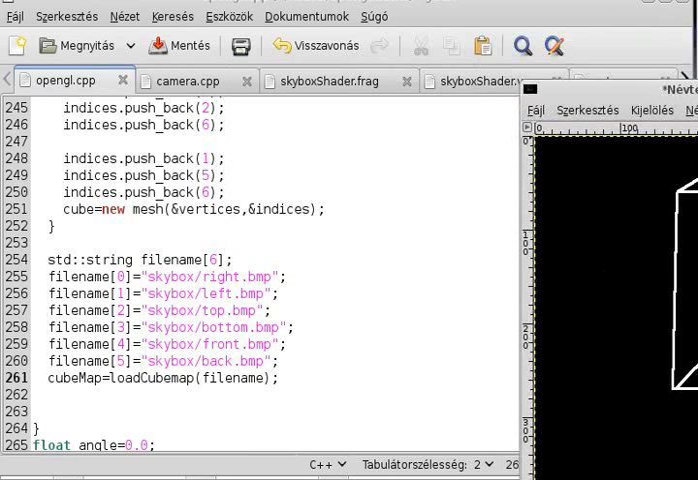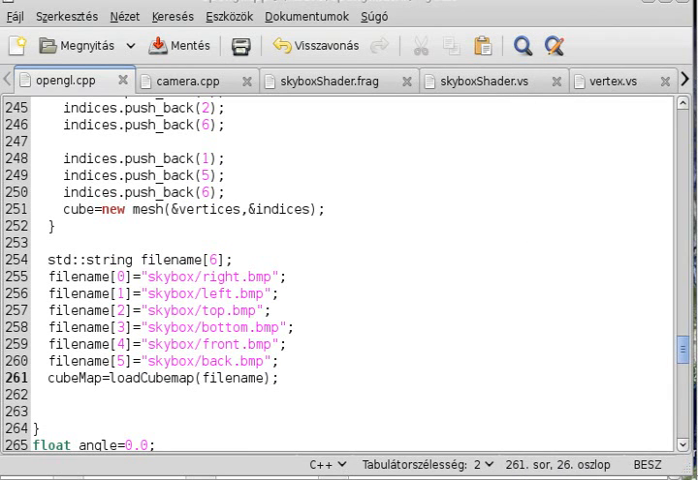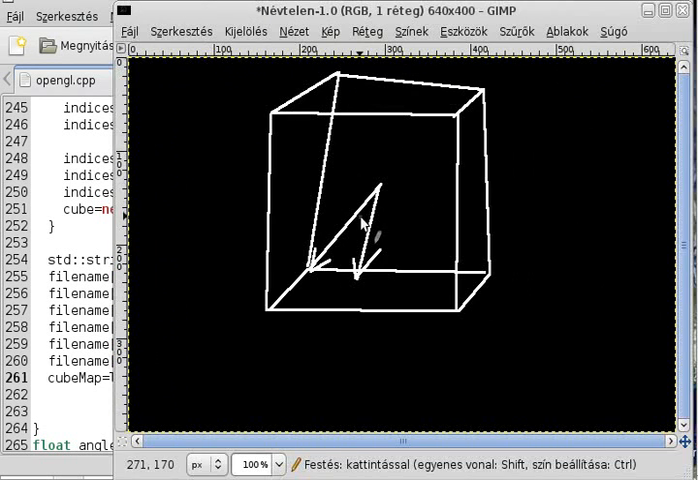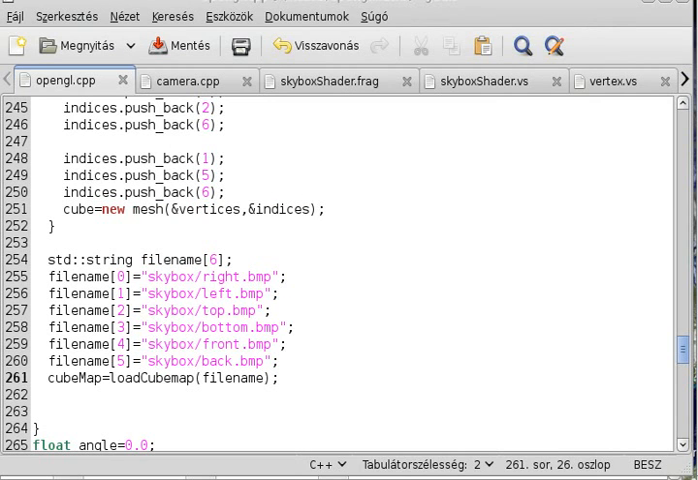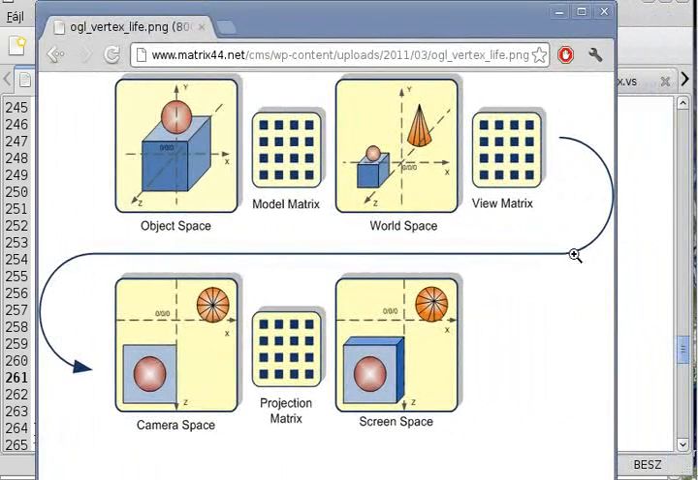I'm not sure if it is completely clear. It's not too complicated. One thing you have to be very careful about is that this is all defined in world position. So this vector is defined in world position. Let me show you an image which I found online. This is how basically the matrices work.